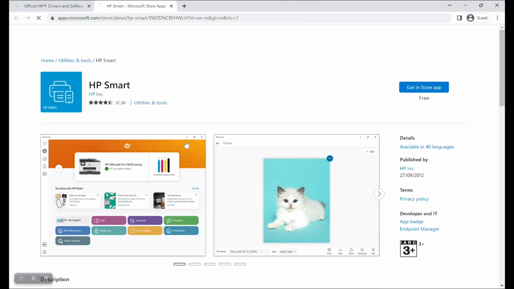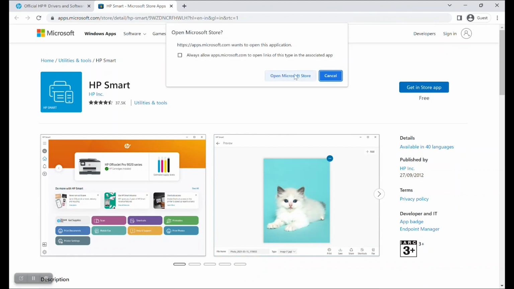You will now be taken to the Microsoft Store page for HP Smart app. Click on the button Get in Store. A prompt will appear. Click on the button Open Microsoft Store.